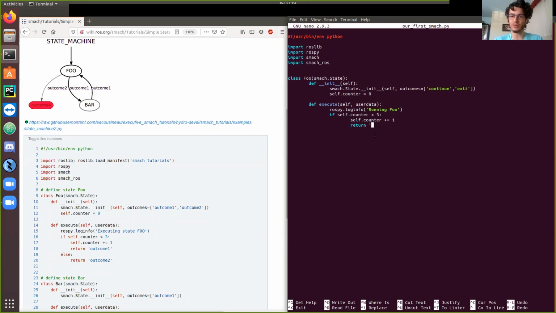And so here, if my counter is less than 3, I want to continue. So I'm going to say return continue. And then if my counter is not less than 3, so else, you can say return exit. Okay.